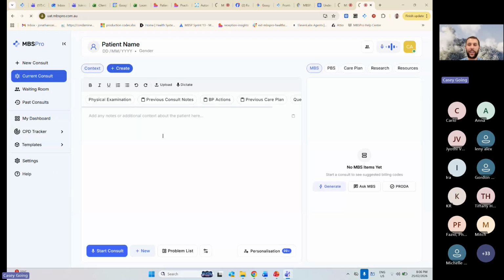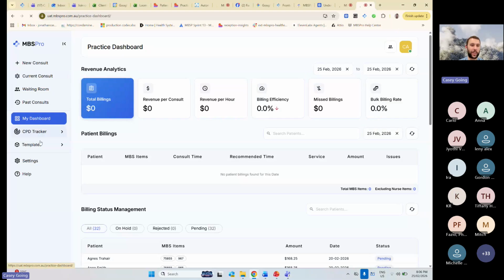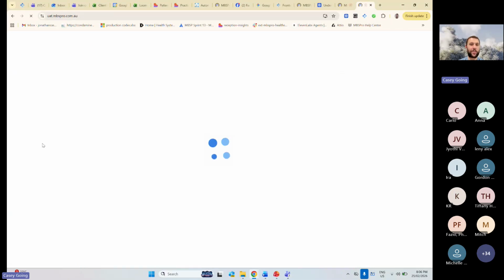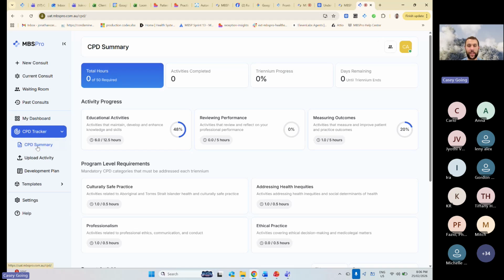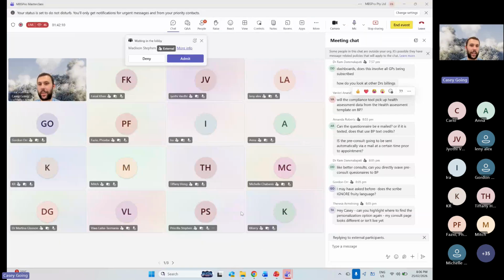Essentially, we've got the dashboards, we've got the CPD tracker, so we can track your CPD as a CPD home. Rating of things that can be done or improved, and all tracked as CPD.